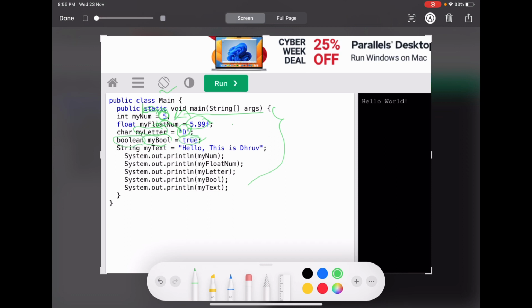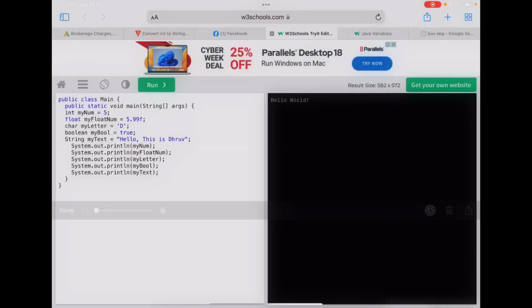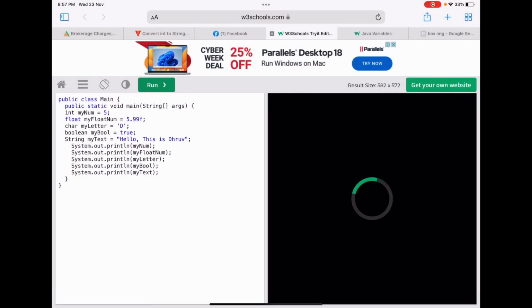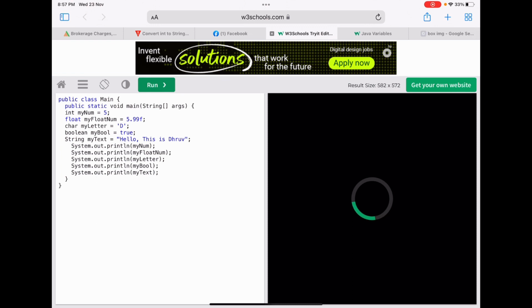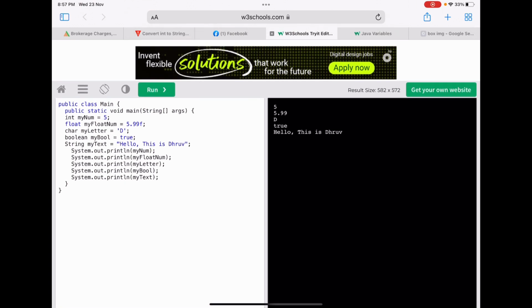Here we are storing the true value in my bool variable, and after that we are printing these variables like my number. These are our variables, and we are printing this in the console. Yeah, I will show you. Here you can see, in the first line we are printing out my number, in the second line we are printing the float number, the third line is the character, the fourth is the boolean value, and the last one is the string value.